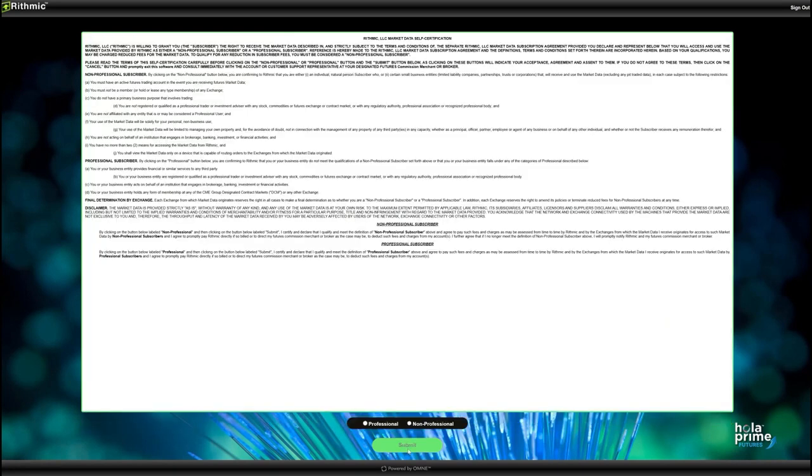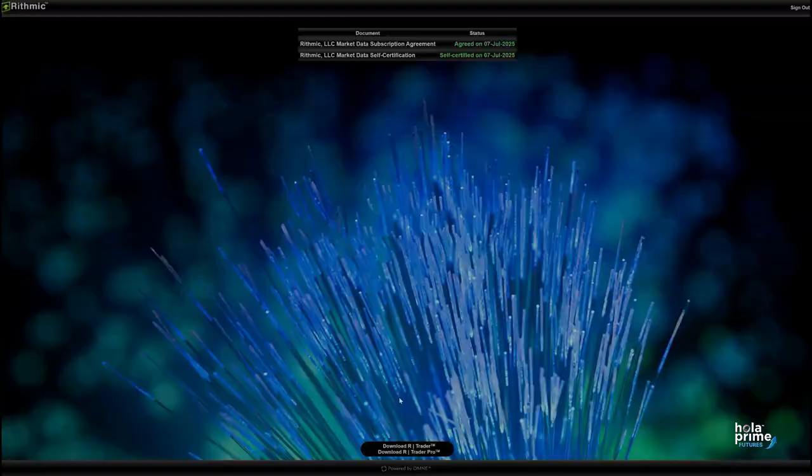Next is Market Data Self-Certification Agreement. Read the terms carefully, scroll to the bottom, and select Non-Professional. If you select Professional, you'll be charged an additional fee. Finally, click on Submit, and that's it.